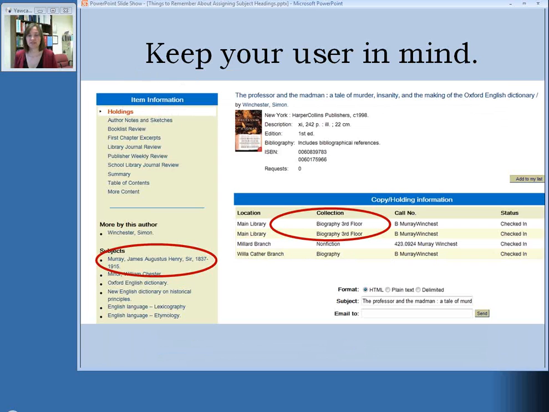Now, some libraries might choose to accept that. Here's an example of a library that I found that changed around the order of the subject headings. They really felt that their users would be looking for this book in the biography section. They would consider it to be a biography of James Murray. So as you can see on the left-hand side, they've put the personal name heading for James Murray as the first heading, and they have chosen to classify this with their biographies. It will be shelved within their biography section.